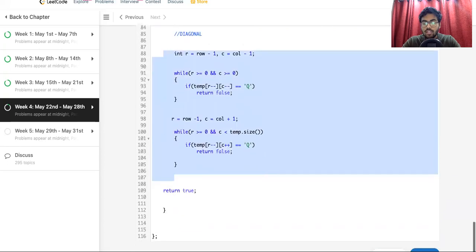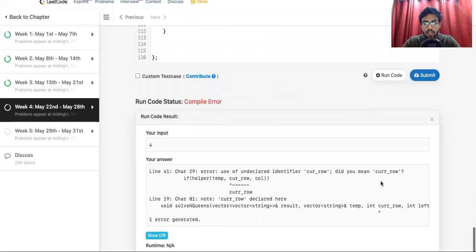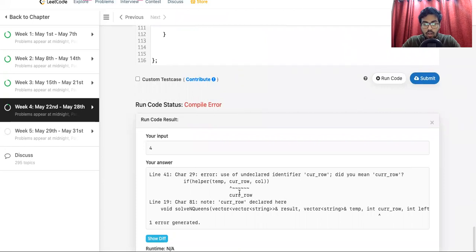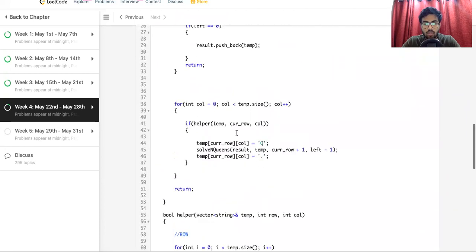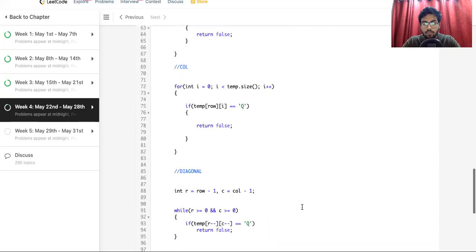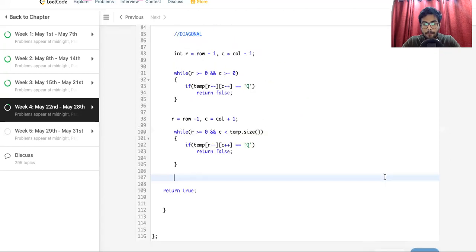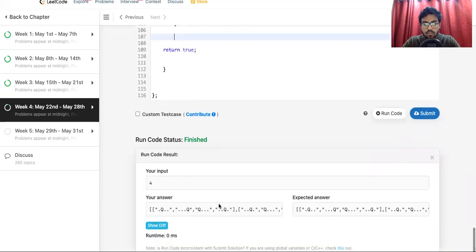Okay. So let's run the code to see if everything is working fine. Compile error. Current row. Okay. Current row. Yes. The answer is matching. Let's submit it.